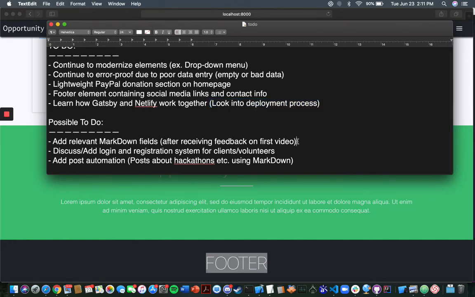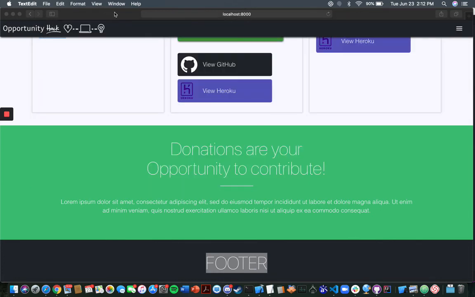And after getting feedback on the video and the progress, there might be more Markdown fields to add. We might have to do a login and registration system, and the post automation system based on feedback as well. We'll see if that's 100% necessary. Okay, I believe that's it.